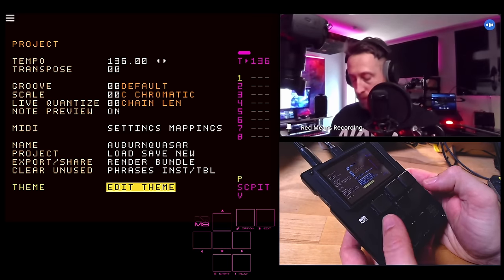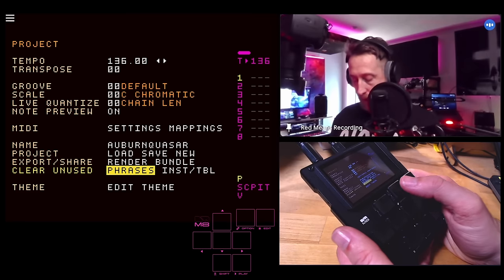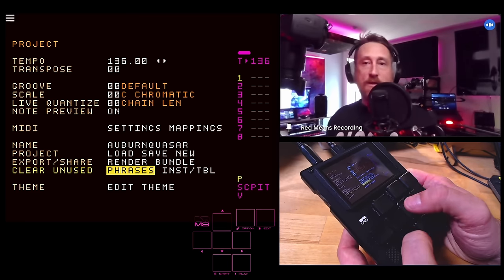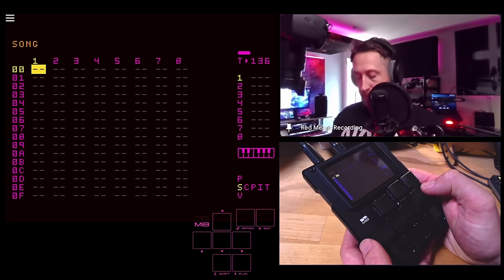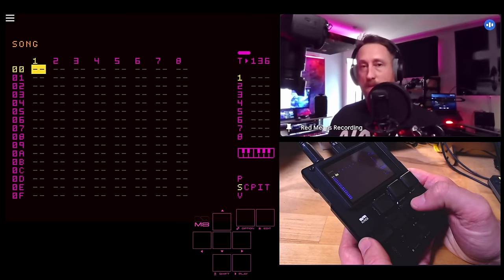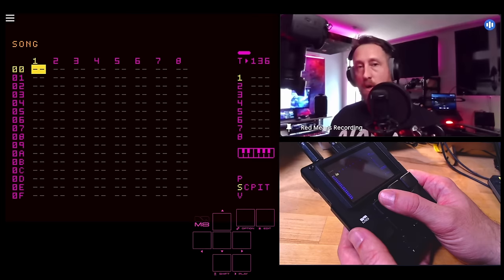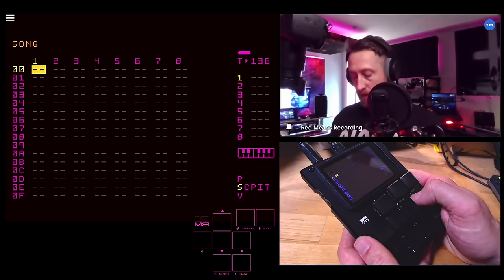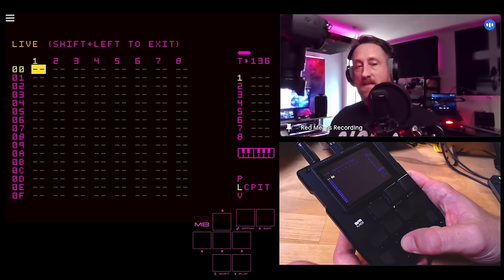All right. So now we're going to go back down to our big grid. Shift and down? Yeah. There you go. Okay. So you've already kind of explored this a little bit, but what we're looking at here is the song mode section of the thing. And you'll see that it says song up at the top. Now, if you were to hit shift and left right now, which you may do accidentally, you'll see that changes from song to live.